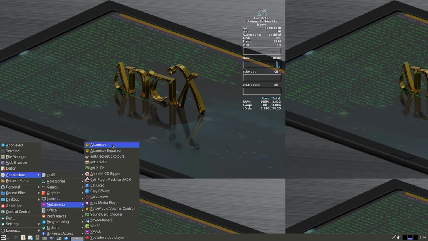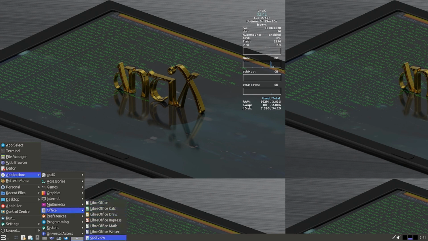In multimedia, you got ALSA mixer, equalizer, NTX acoustic colors, NTX radio, NTX TV, Asunder CD Reaper, Calf plugin pack for jack, celluloid, easy effects. This is how it is done in a separate video I have shown you. GUVC view, MPV media player, pulse audio volume control, sound card chooser, stream tuner, WinFF, XMMS media player, YouTube video player. In Office, you got the LibreOffice suite and the Q PDF viewer.